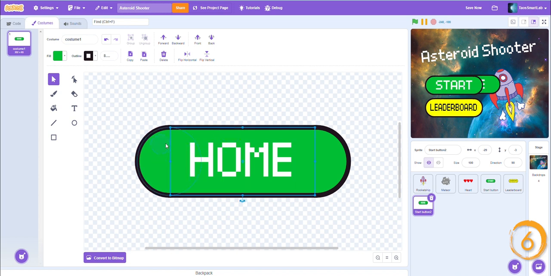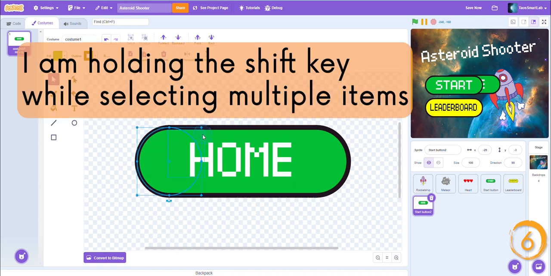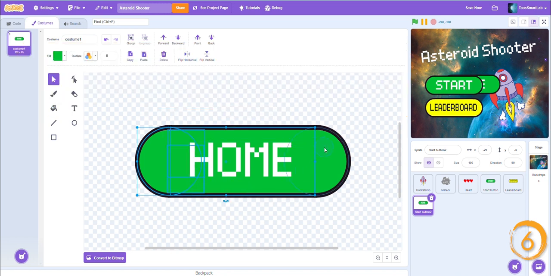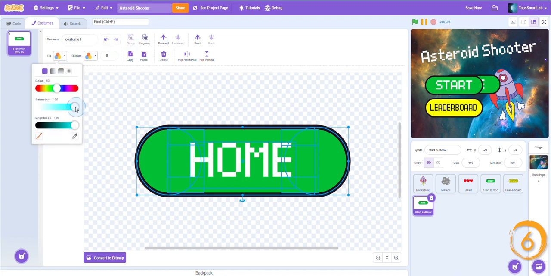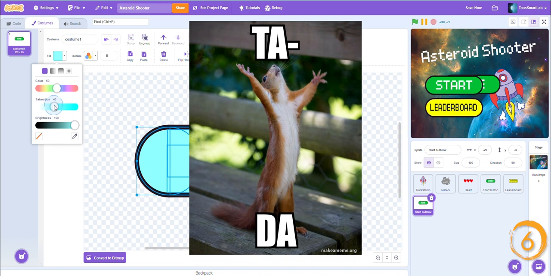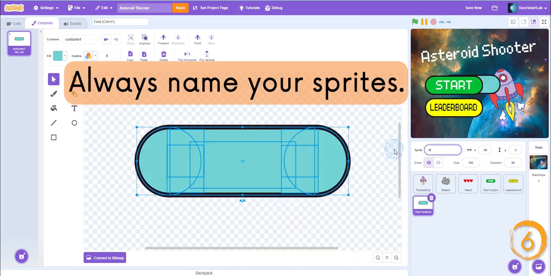So what I can do is select all of these elements, group them together, and then change the color all at once. So by selecting one element and holding the Shift button, I'm holding Shift, I can select multiple items at the same time. Now I can group these. Now I should be able to fill them with a different color. Ta-da! Finally, I will give it a name.